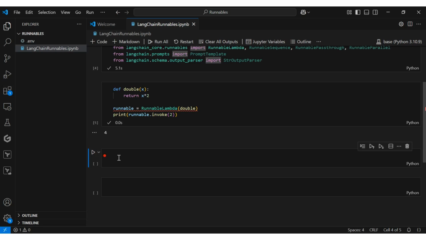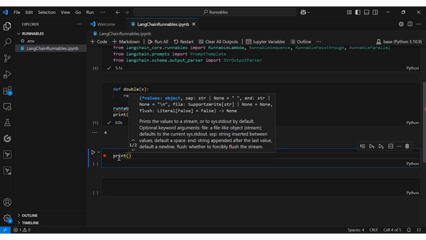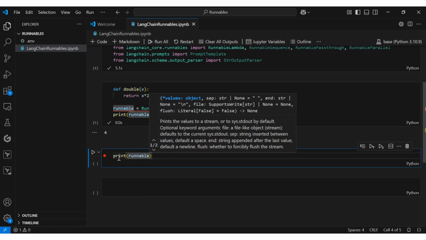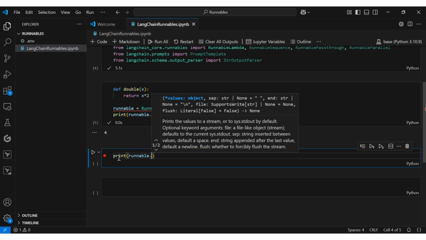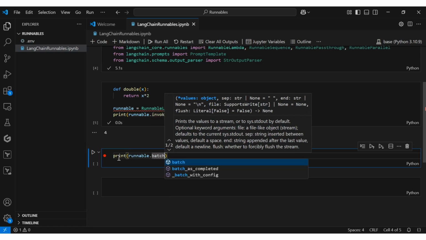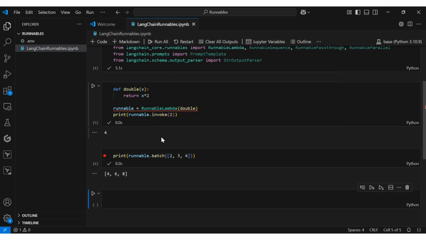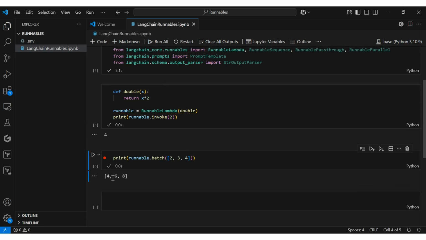So with this runnable, let's try to do a batch where we demonstrate how we can use the batch, because we just demonstrated how we can use the invoke method. So let's say we want to use the batch method, for instance. So we're going to do runnable.batch. Yes, so we have the result as 468.